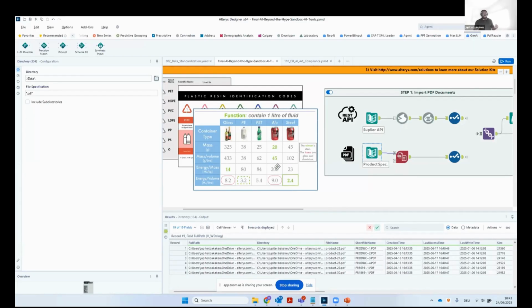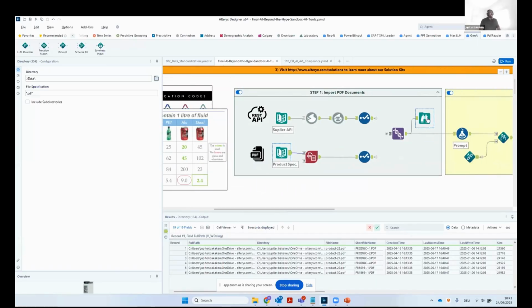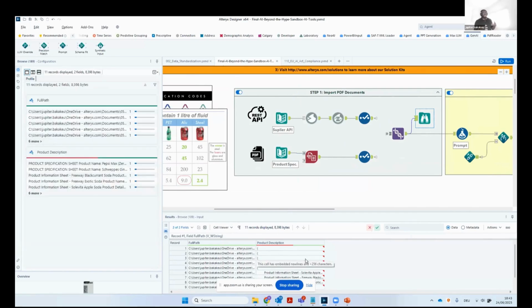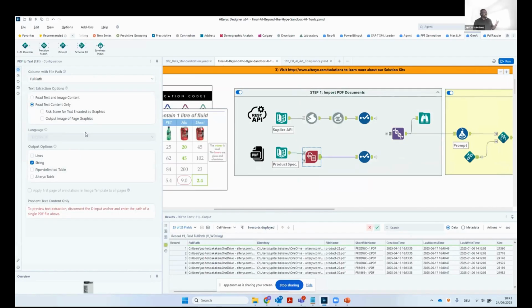Different steps using Alteryx Designer. The first one, of course, is to extract the content, so the textual information that is contained inside the PDF. And for that, you can use the Alteryx Intelligence Suite. This is what we use here. So we will specify, this is part of the tool itself, please try to extract only the text content.